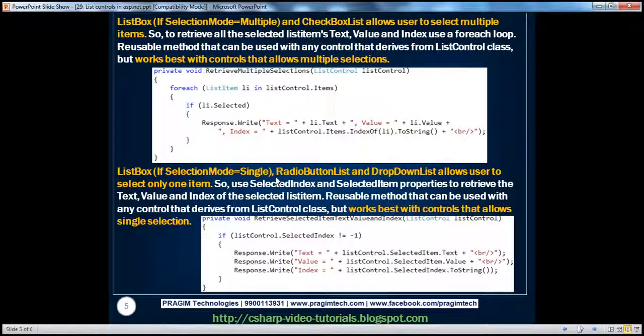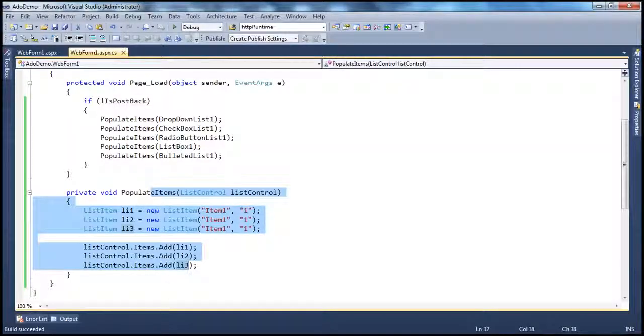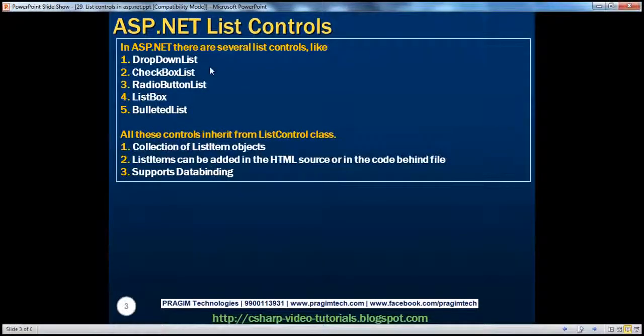Now let us see how to actually retrieve the item, depending on the type of control. Now if you look at these 5 different controls that we have, some of them allow multiple selections, whereas some of them only allow one item to be selected. For example, drop down list, you can select only one item. Checkbox list, you can select more than one item. Radio button list, again only one item. List box, depending on the selection mode. If the selection mode is single, then you can select only one item, whereas if selection mode is multiple, then you can select multiple items. Whereas bulleted list, you cannot select, you can only click on one item. That too if the display mode is set to link button.